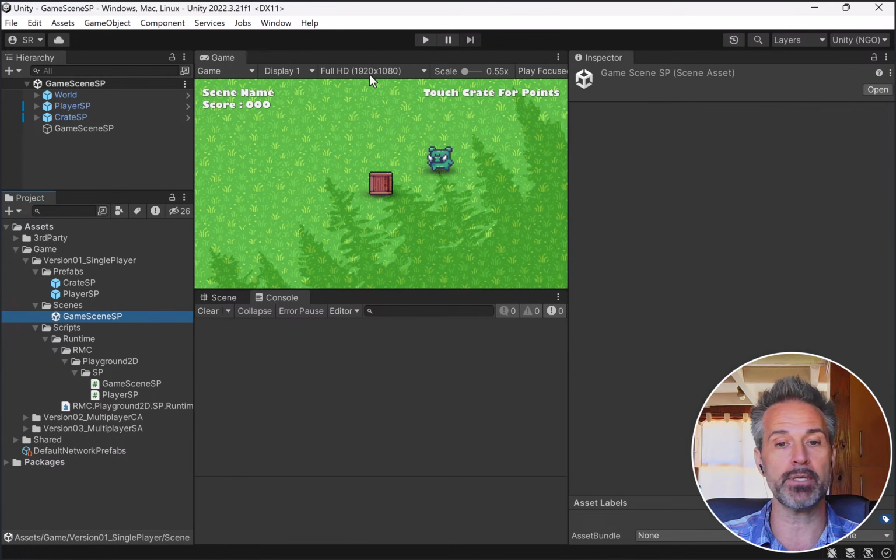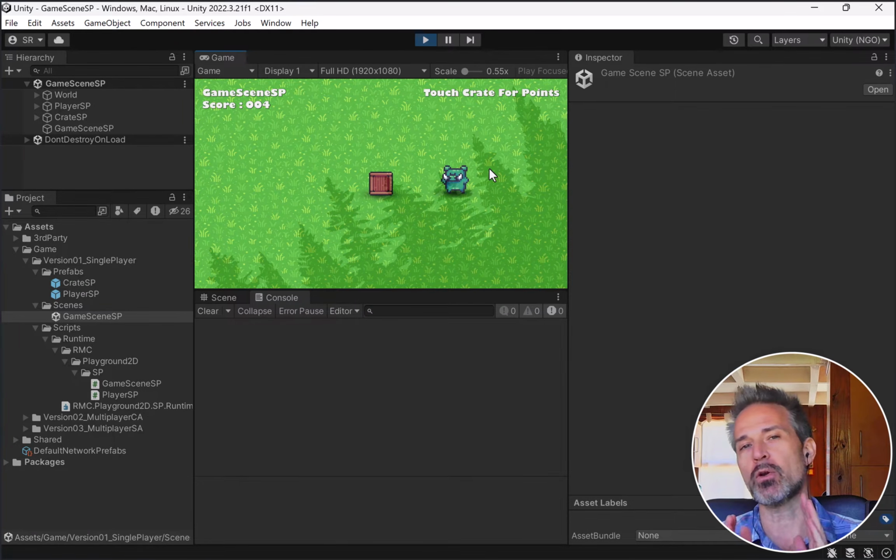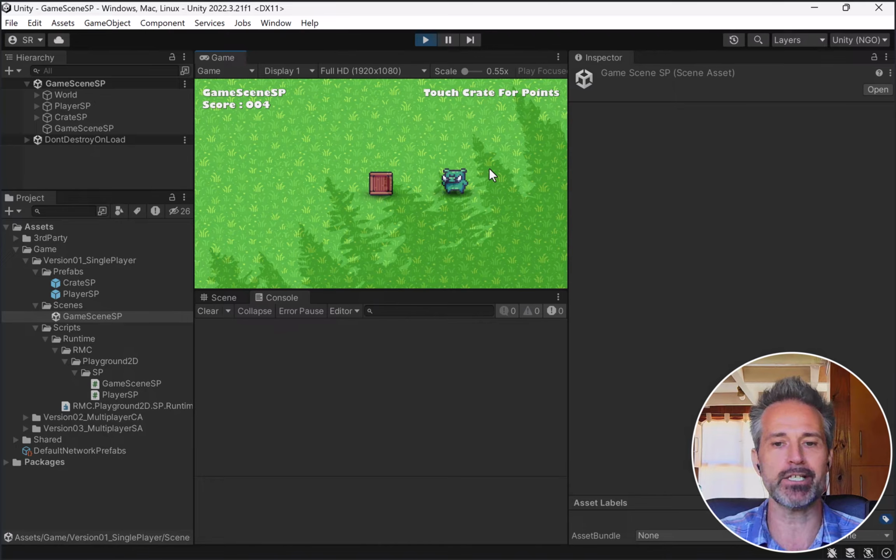Single player setup here. So I hit play, I take the arrow keys, I move around, I touch a crate and it gives me some points. And if I push the crate off the screen, it snaps back to the center point. It gives you some on-screen instructions to touch the crate for points. I really wanted to do the single player version first because I wanted to compare it to the multiplayer version. So that's it for that.